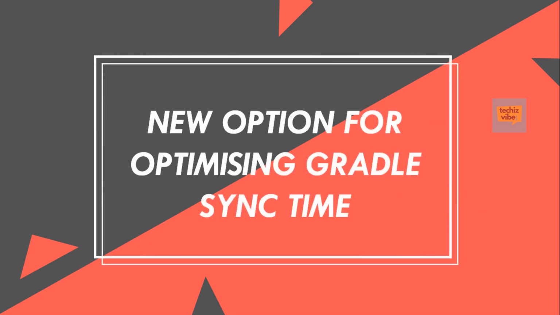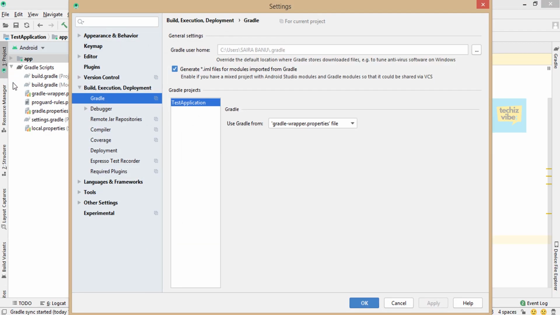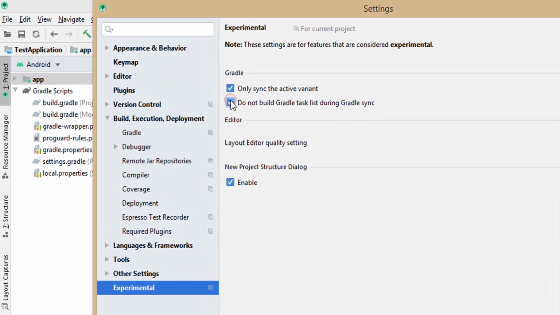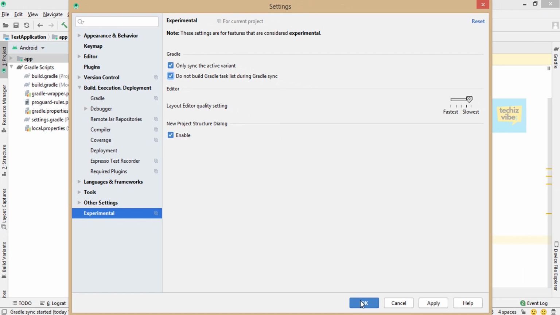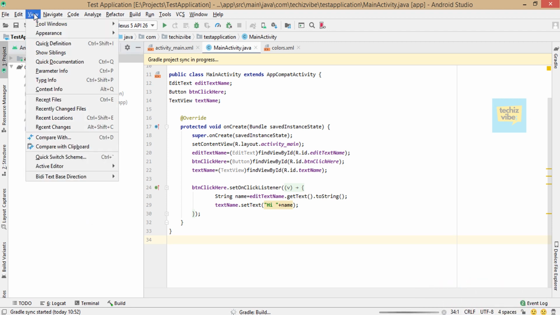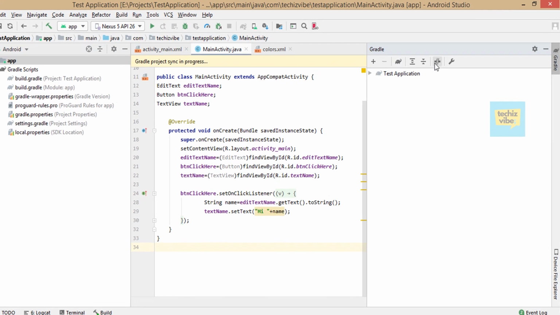New option for optimizing Gradle sync time. To improve Gradle sync performance, click on File, select Settings, select Experimental, check the checkbox of Do not build Gradle task list during Gradle sync. Then click OK, so that Android Studio will skip building the task list during sync, and thus Gradle sync complete faster and improves UI responsiveness. To toggle Gradle's offline mode, there is new location. Click on View, select Tool Windows, click on Gradle, then click Toggle Offline Mode.